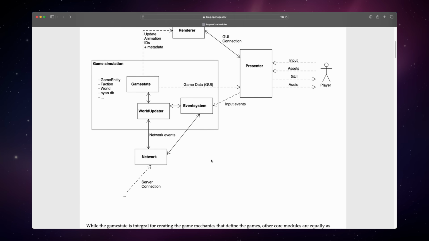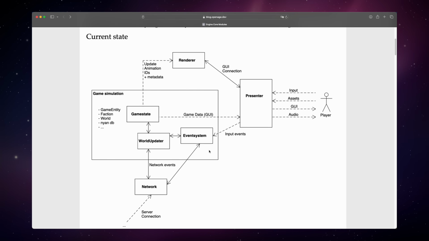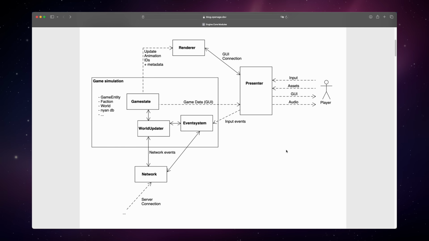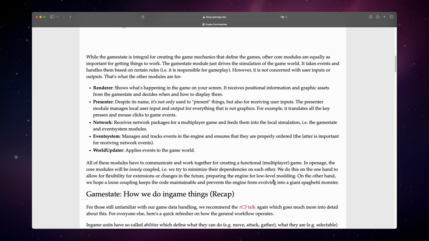Now, in order to keep maintainability and flexibility high, they decided to minimize the dependencies between the components, which again is also best practice. This approach also allows easier low-level modding of the engine later on. Okay, what else do they say? On the other hand, we hope a loose coupling keeps the code maintainable and prevents the engine from evolving into a giant spaghetti monster. This is something that happens more often than you think. People start simple, then keep expanding, upgrading with the just-code mentality. Before they know it, they've summoned an unmanageable mess.